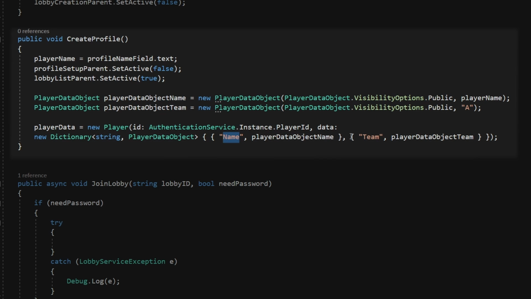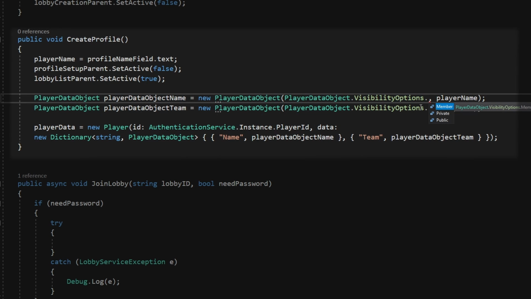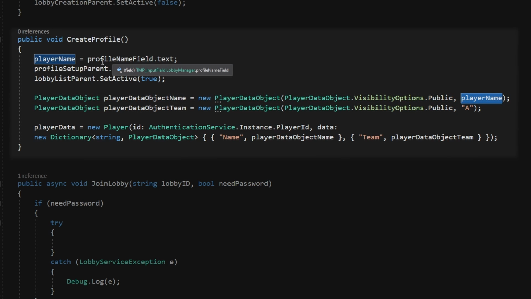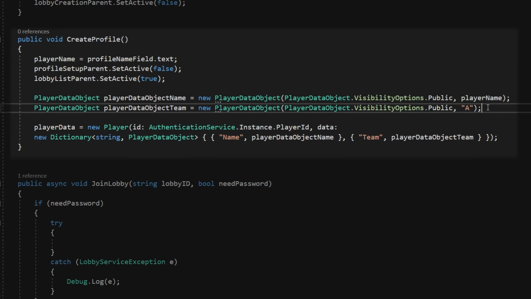So the first one for me is name, the second variable is a team, and inside of these player data objects we can actually define the value. You can see that when creating the player data object we can also define the visibility, if it should be member, private or public, so in my case I'm just making it all public. And then just the value, so the player name is just the player name that we have gotten from the input field, and the team for me is just A on the start.